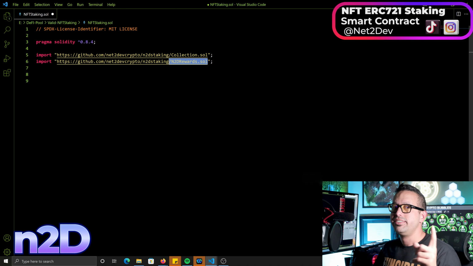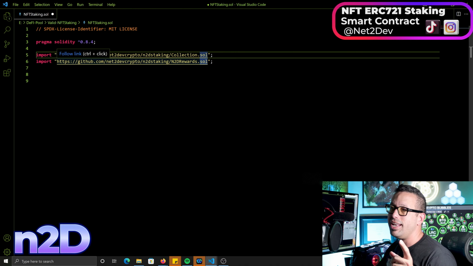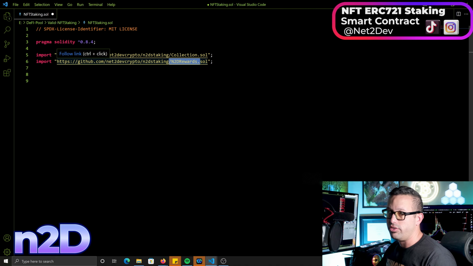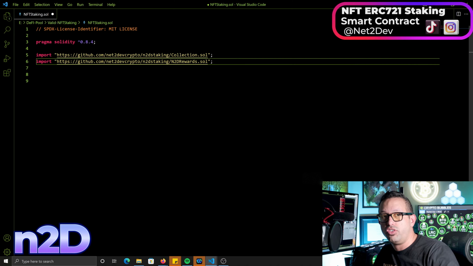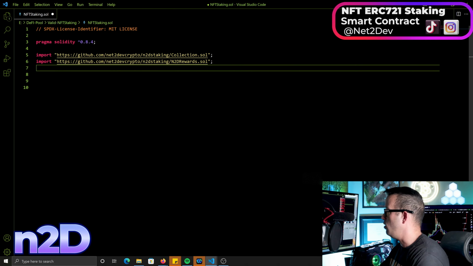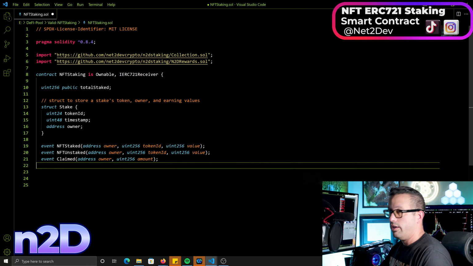We have decided to create a staking token named N2D Rewards. This will be the ERC20 smart contract token that will issue the staking rewards to the NFT stakers. So with that said, the next thing I'm going to do is create that contract, and we are going to add a couple of features.